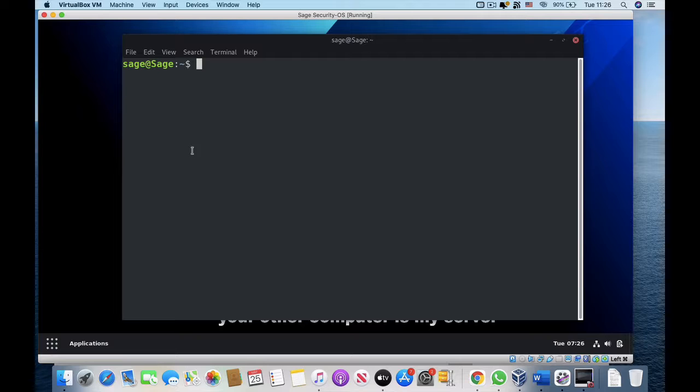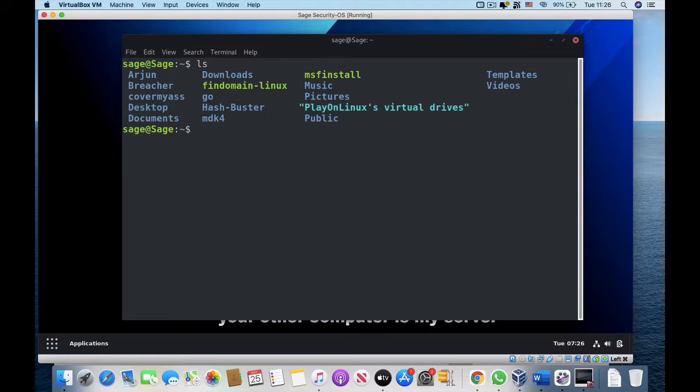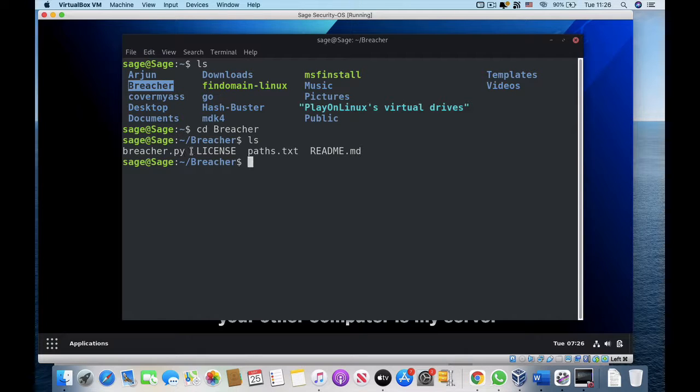I already installed the tool, but as I show you, when I list and change directory, this is the application which is called Breacher. cd Breacher. You can see the file here, breacher.py. This is the file we need to run.